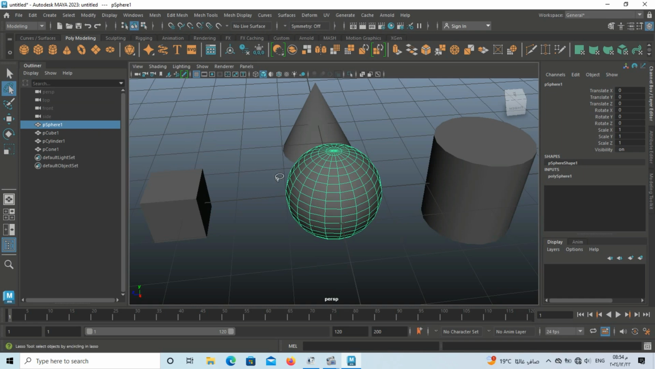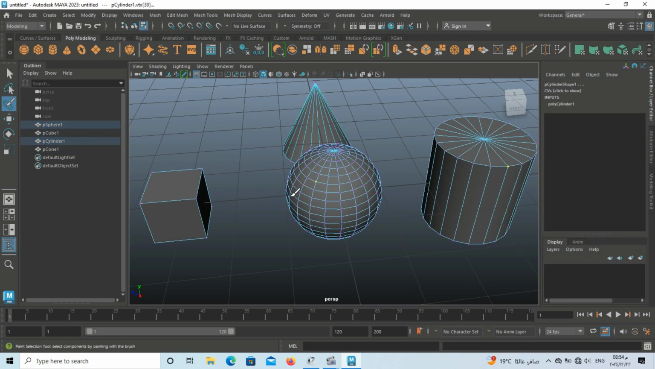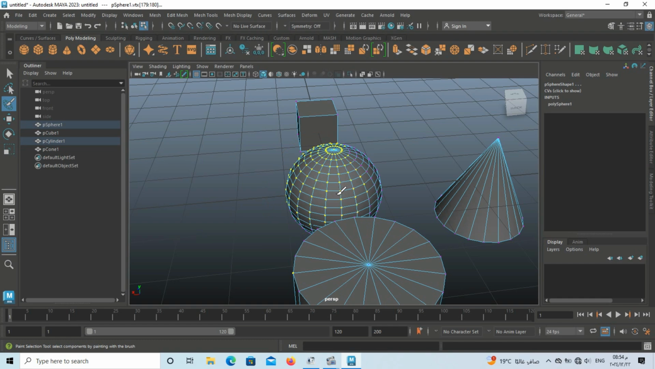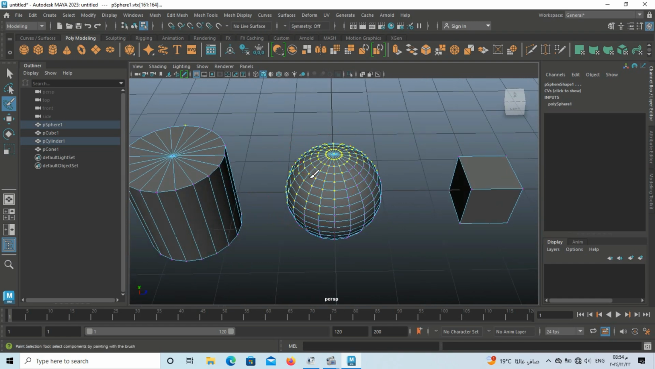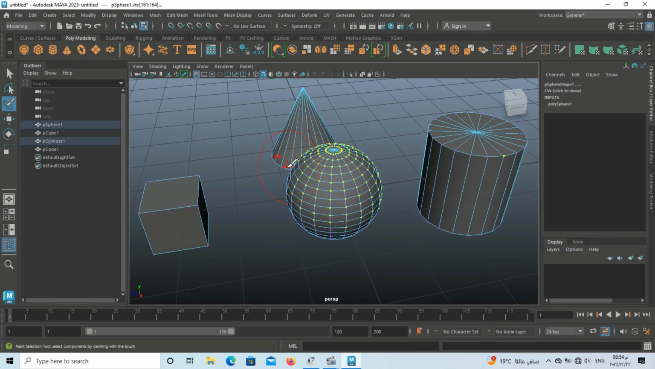Then I will head to the left side menu and choose a different selection tool. You can use this tool as a selection of a group of objects. You can drag around any group of objects you want to select them together. Or you can select a subcomponent by this tool. Let's say I need to select the vertex inside this sphere. You can use this selection tool to select a subcomponent inside the object.